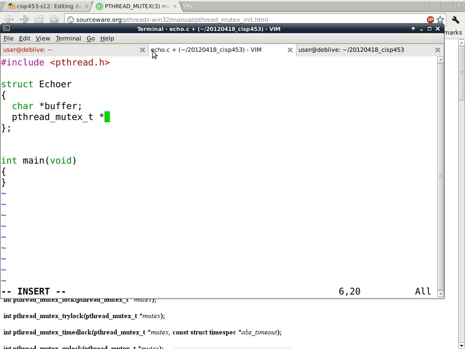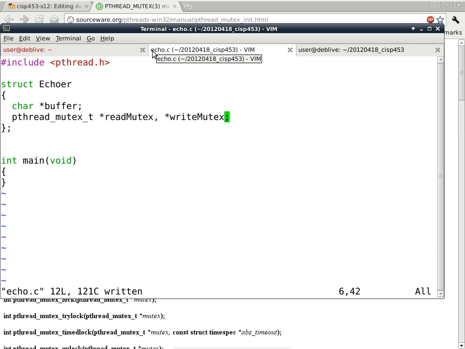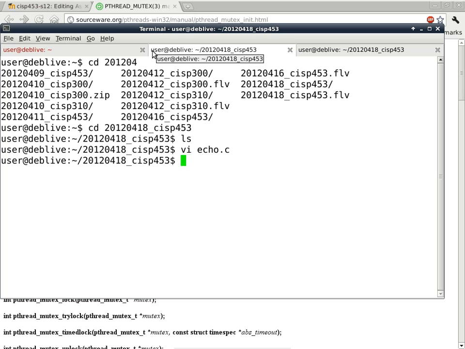So we'll have one for the read mutex, and we'll have another one for the write mutex. And before we go any further, we can try to compile this program just to make sure that it works. So gcc -pthread -o echo.c, and it worked.